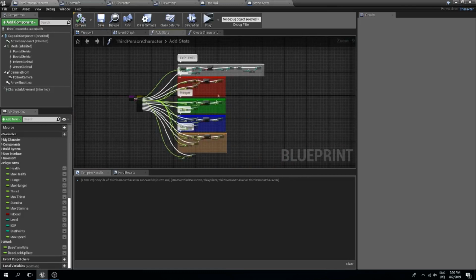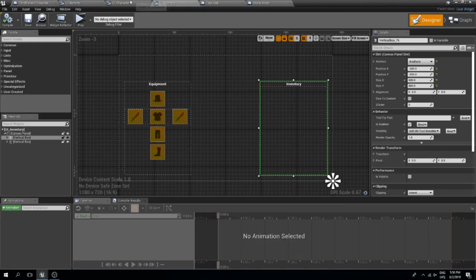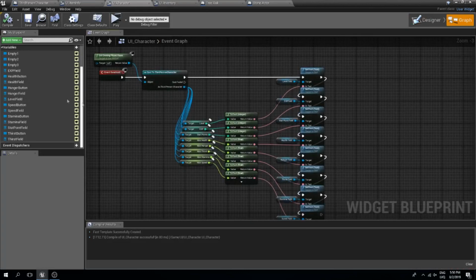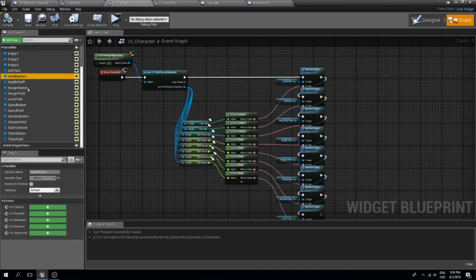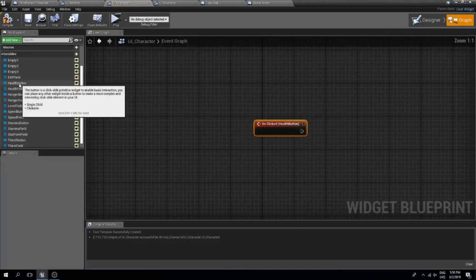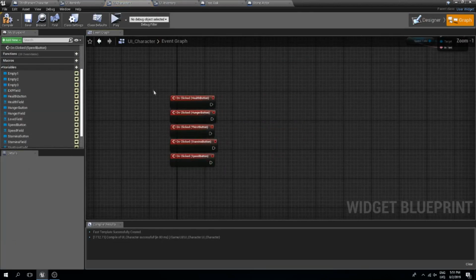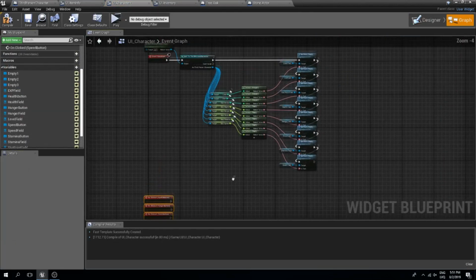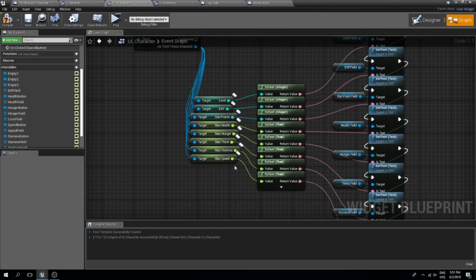And now we should probably work on our adding stats. So in our UI character, we have all of these buttons that do something. So we need on-click events for every single one of them. So here are the 5 events that we need. We only will set 5 variables as of right now: health, hunger, thirst, stamina, and speed. All of these will set up on their own.